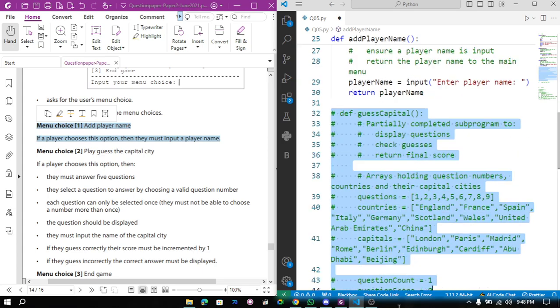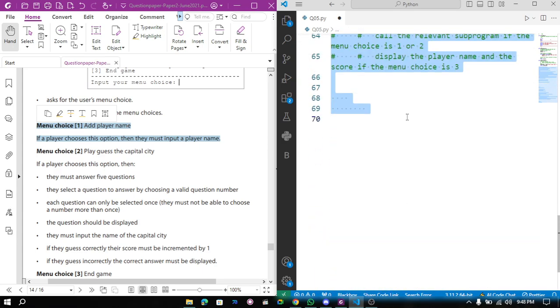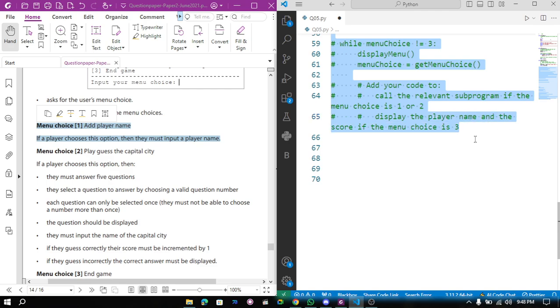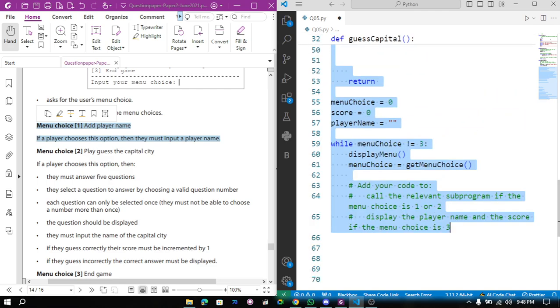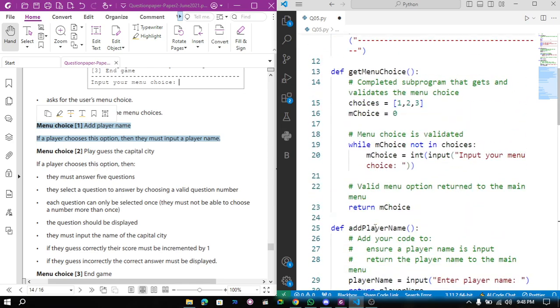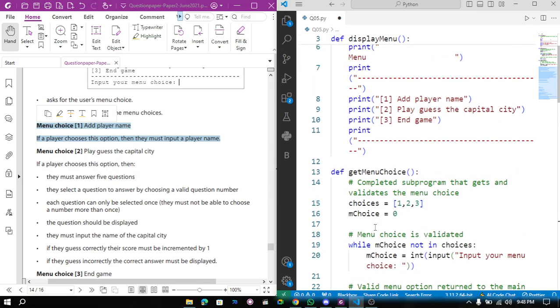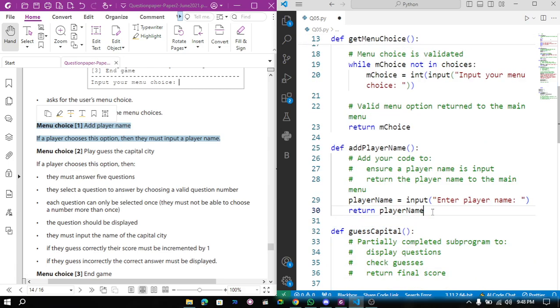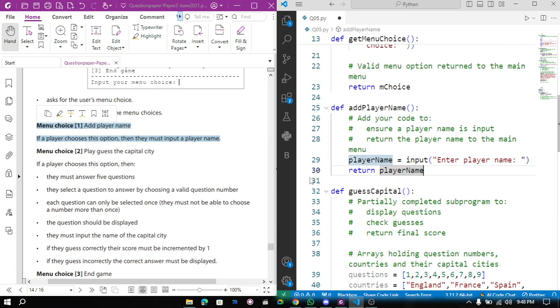Now simply uncomment the part I commented. I'm just returning it back. So we have finished the first part of the question.